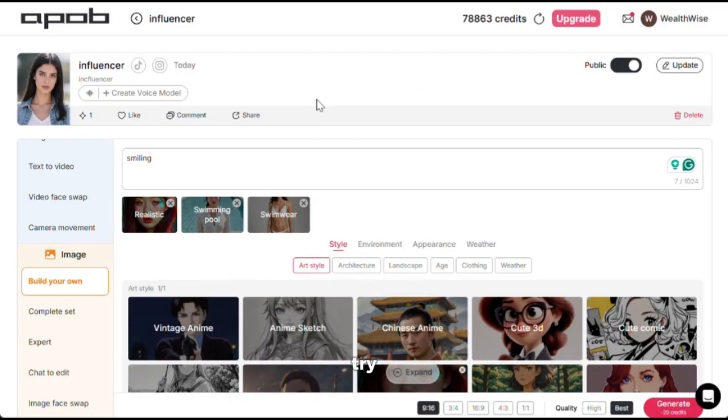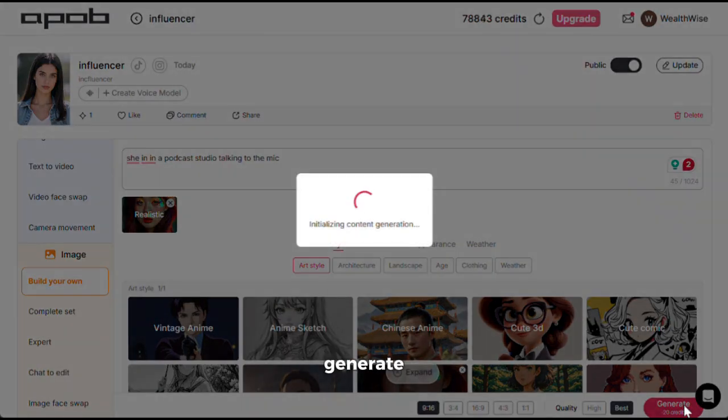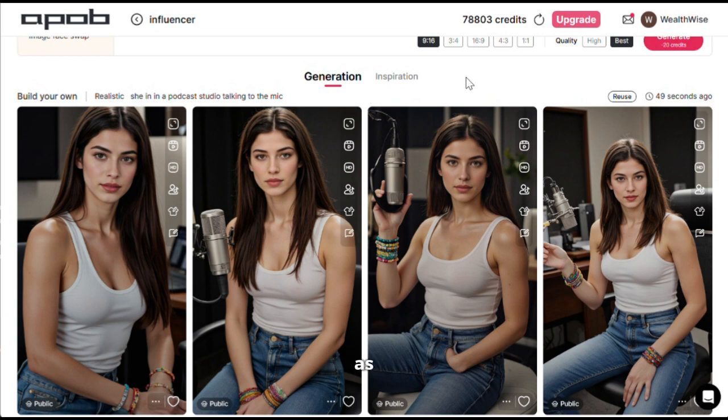And now let's try to generate a podcast-style image so that we can create a podcast video with our influencer. So in the prompt, I will write that prompt, and for the style, I will keep the realistic option and remove everything else, and then click on Generate. And here is the output. As you can see, this image looks nice and is perfect to create a podcast video.